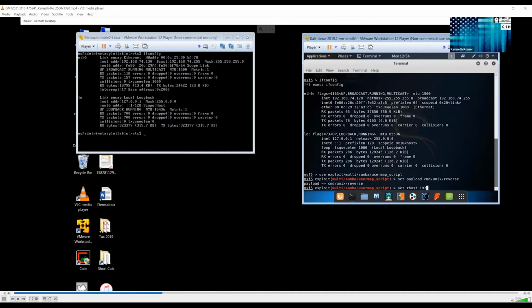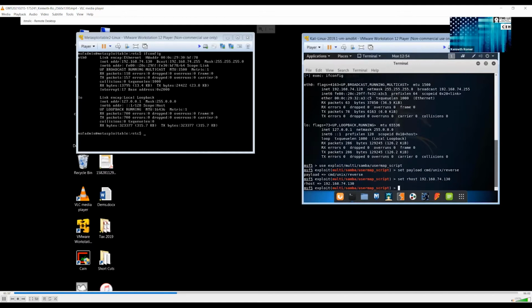Now we have to set our remote host, which is 192.168.74.130. And then we're going to have to set the port that we want to use. And Windows shares and Samba use port 445. So we have to tell it, where do we want to go? What port do we want to use when we get there?